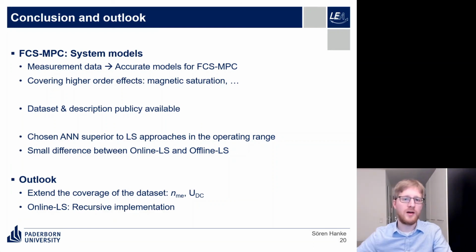Regarding the compared topologies and approaches, we can say that the shallow ANN shows a superior performance to both LS approaches in the whole operating range. We see only a small difference between the online LS and the offline LS, especially for the prediction of the behavior at active switching vectors. As an outlook, we might extend the coverage of the dataset to different speeds and different DC link voltages, and we want to analyze the online LS in a recursive implementation in more detail.